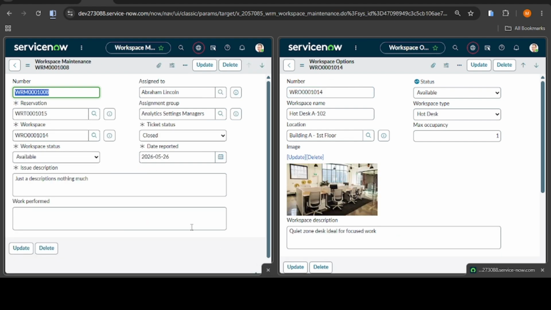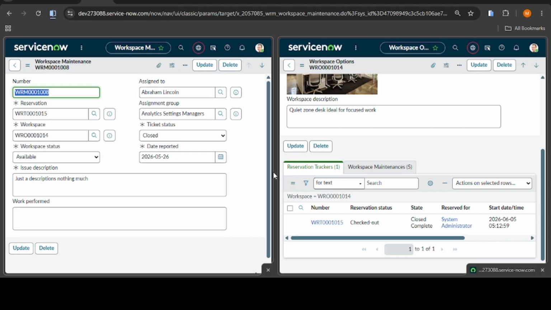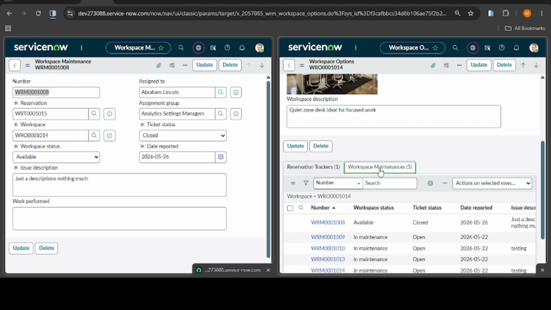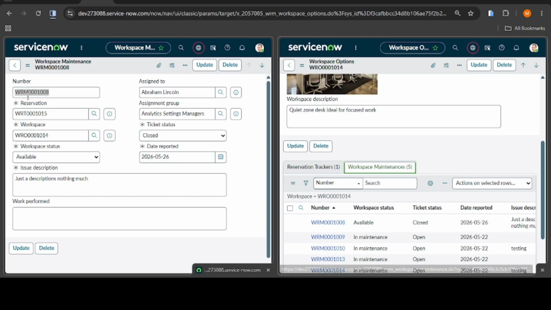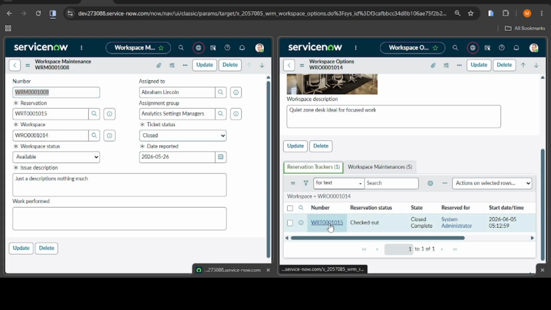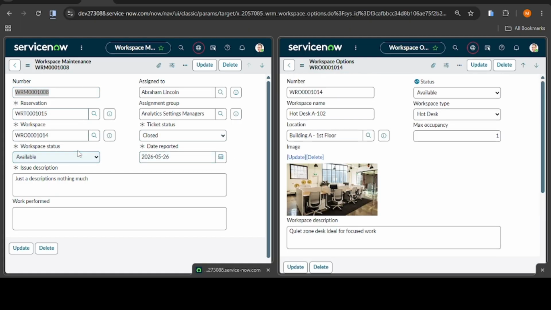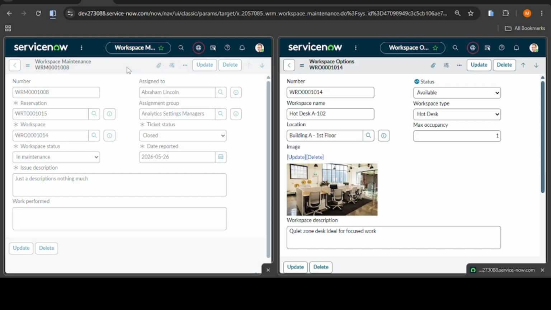Another business rule that was put in place is syncing the workspace status, the ticket status, with the workspace options. For each workspace option, we have these related links where you have reservation trackers and the workspace maintenances that are linked to this workspace, right? Just picking one of them, we have this wrm.users, which is linked to this reservation 15. I'm just going to change the status here. The reason for doing this is we don't want somebody booking a reservation or a workspace that is already in maintenance, right? That's going to cause an issue. So let's change this to in maintenance and try to save now.